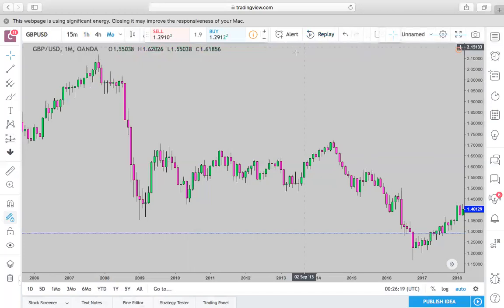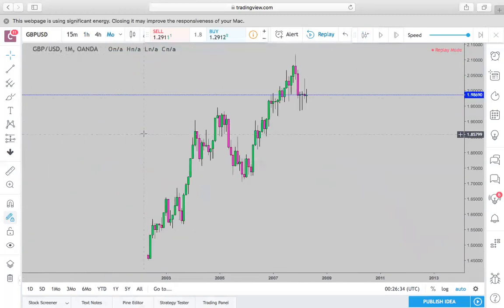Now, if we click the replay button, we can click anywhere on the screen. There we go, bring up this red line here. Click anywhere, and then we'll chop that off. Boom, just like that. The replay button comes in very handy when you're back testing a strategy or back testing market structure. Remember, back testing is like studying the market.